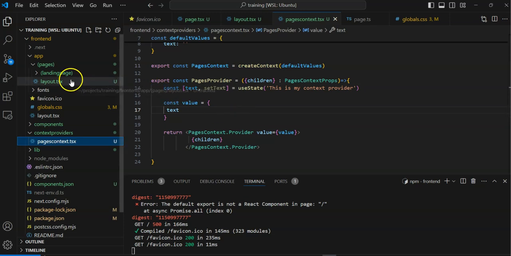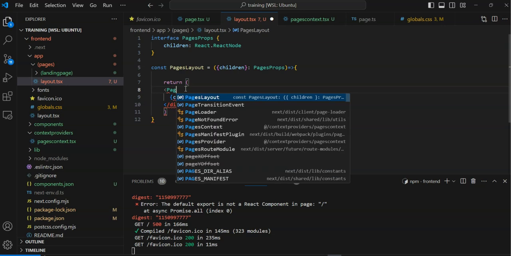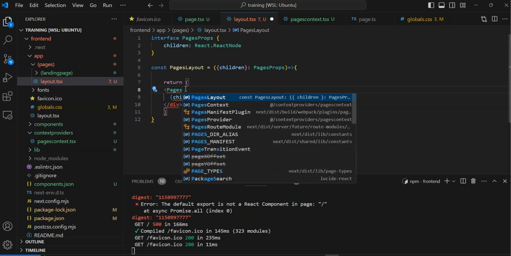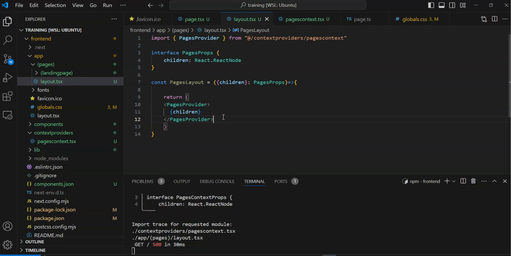So I'm going to go to my layout. Instead of wrapping it with a div, I can then wrap it with the pages provider. Okay, and then all the components inside my pages will have access to all the values that I've specified inside my pages provider, which is a perfect use of useContext. So I'm going to save, right?